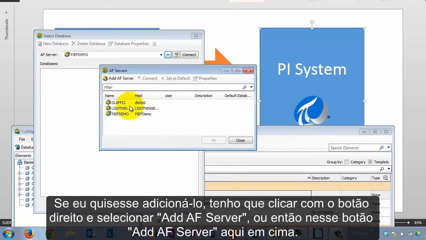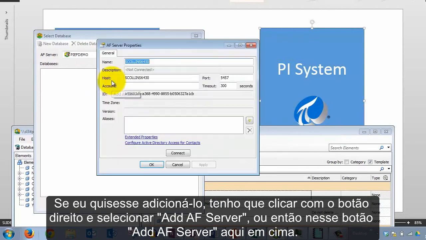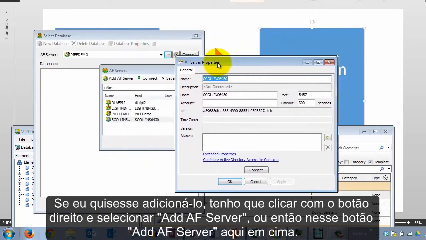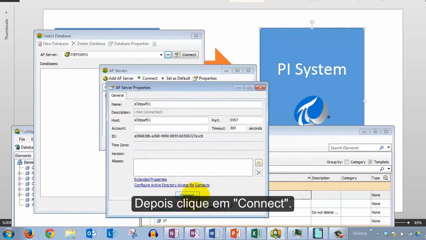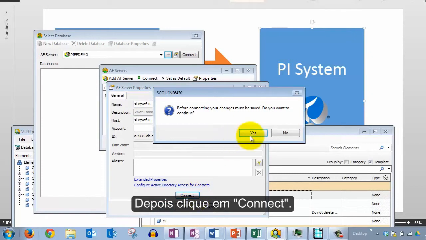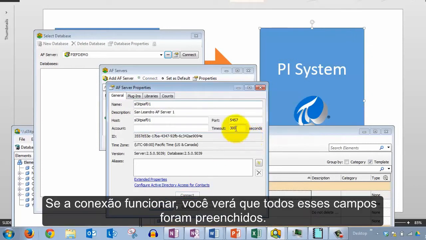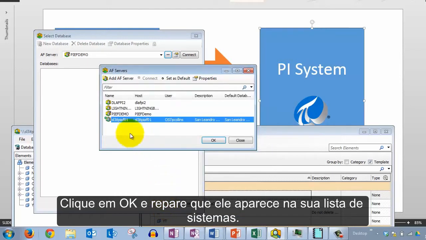If I wanted to add it, all I need to do is right-click, add an AF server, or you can just click Add AF Server here, and then you're brought to this window where it's like, hey, what Pi system do you want to connect to? So you just put in the name here. I copied and pasted it, and then you press Test the connection, connect to the AF server. And if things are successful, all these fields will get filled out, and you can say OK, and look, there it is in your list of systems.